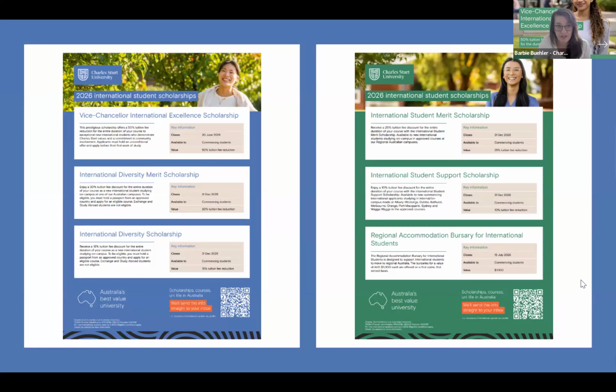Now, we also have a Vice Chancellor's International Excellence Scholarship. This one is by application only, and it will be available for any student who enrolls in first session or second session this year, and the winners will be announced after the 30th of June. 3 spots will be available for the 50% Vice Chancellor Scholarship.